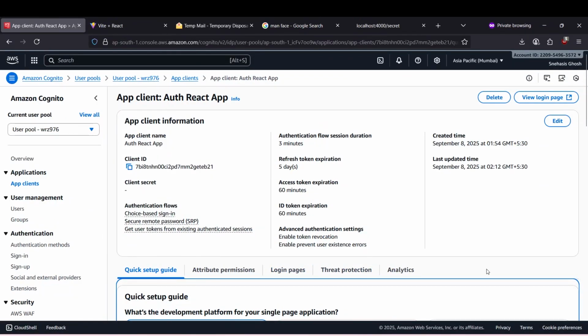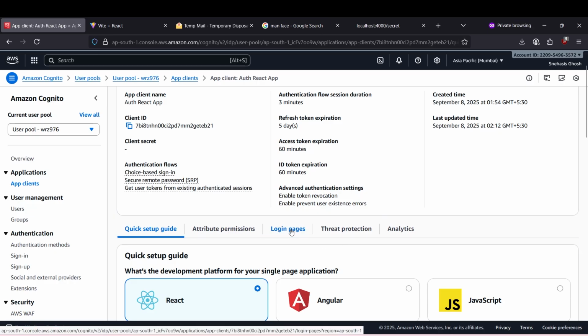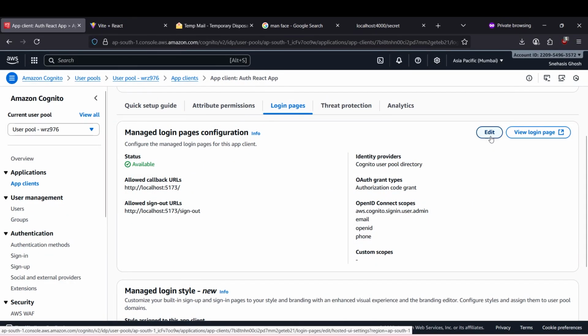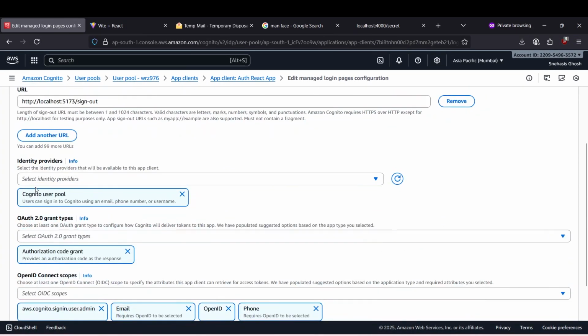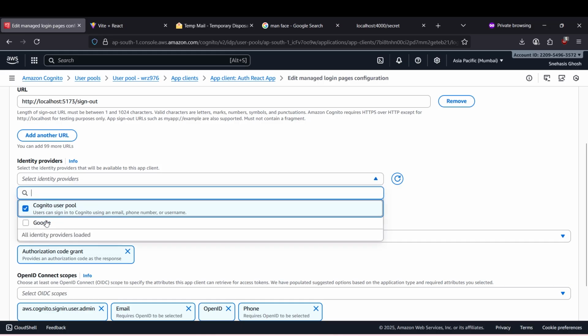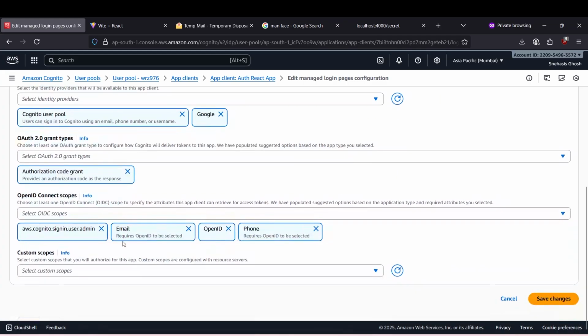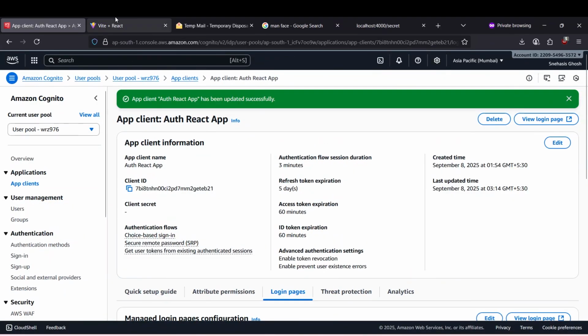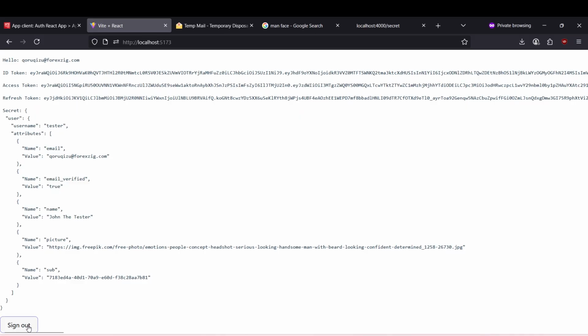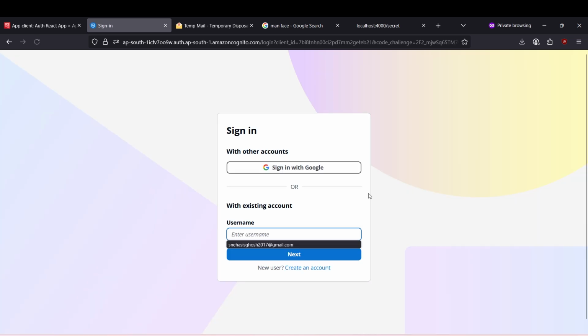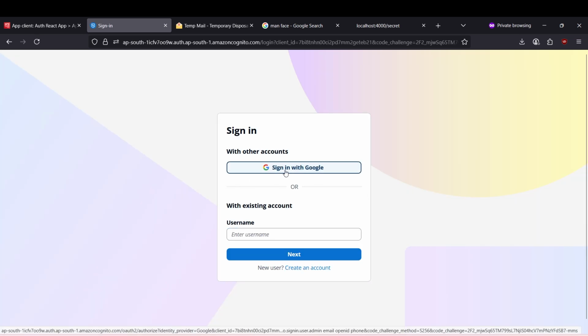Here in our React application, we don't need to do anything, but inside our login pages, we need to just edit. Here currently identity providers is selected to Cognito user pool. Here we are getting the option for Google. Let's just select this and we don't need to do any changes here. Just click on Save Changes. Now, if we try to sign out and I'm refreshing the application, if we try to click on sign in, here we are getting the option as sign in with Google.